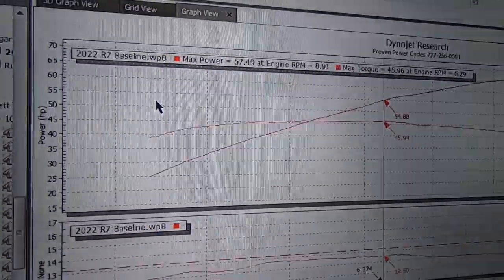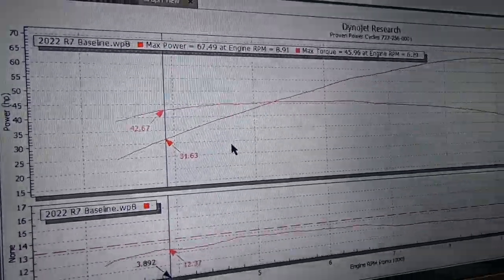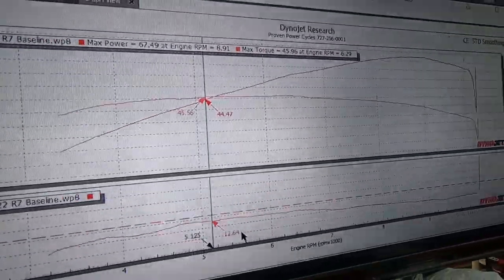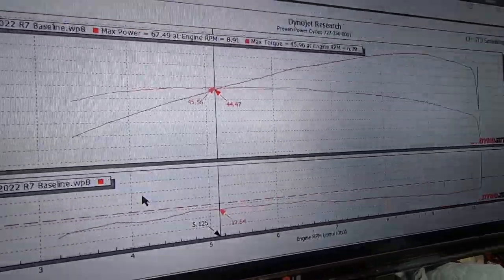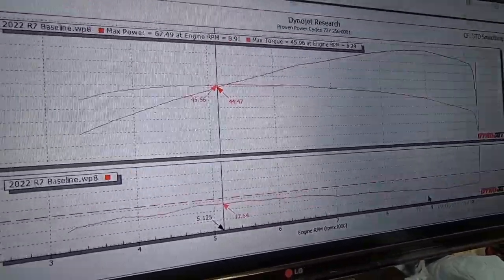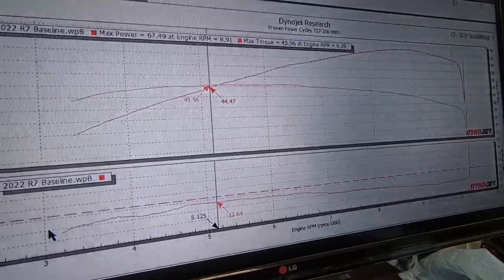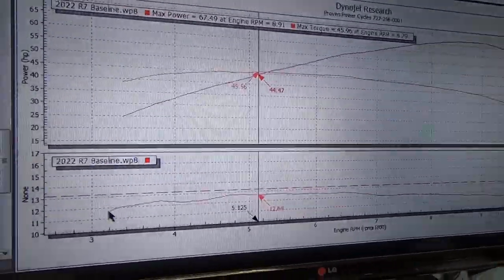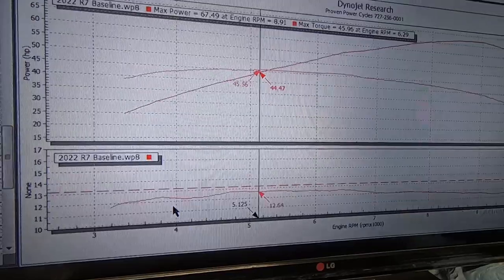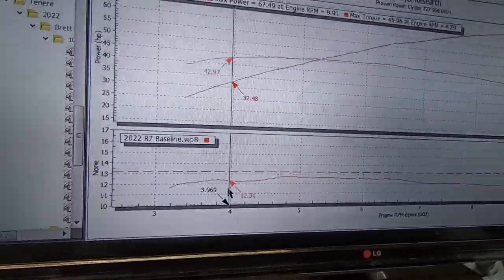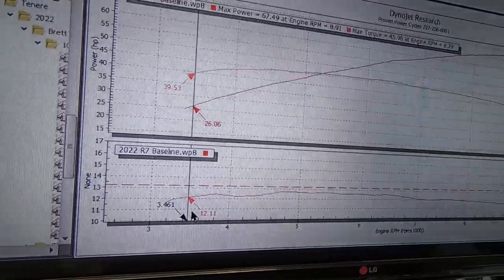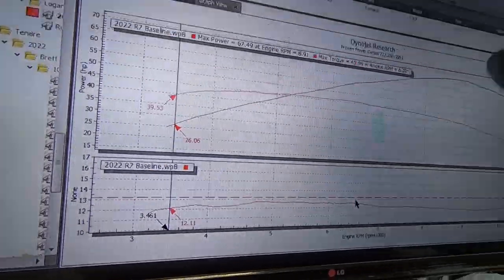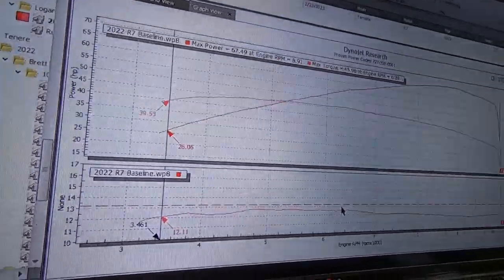So here is the baseline. It is running extremely rich. Look down here, this is our air fuel graph. This tells us how much air to fuel there is in the engine at any given point in time during the RPM versus TPS. With that being said, this is a full throttle pull. This is 100% throttle, wide open throttle.